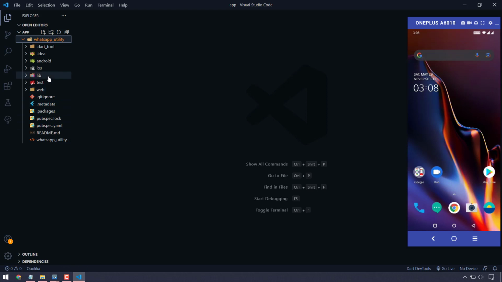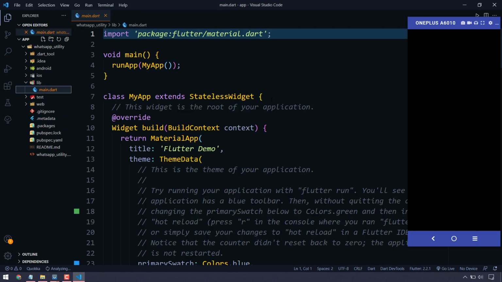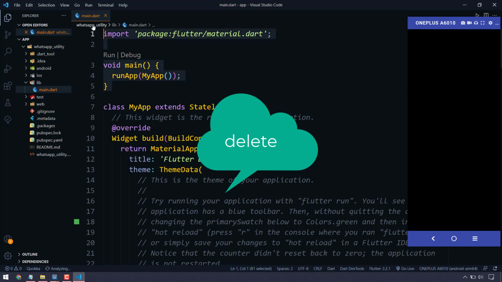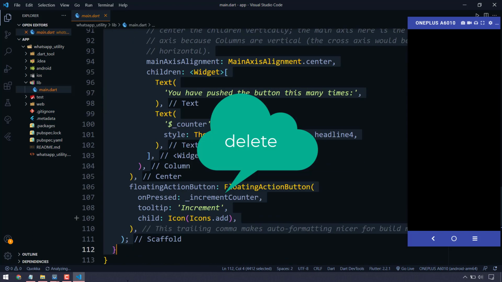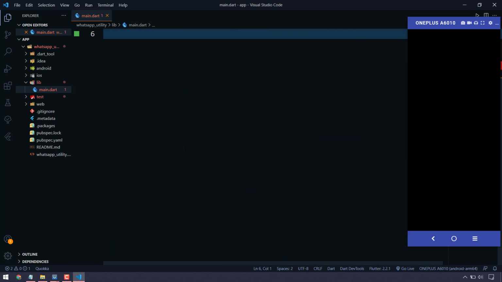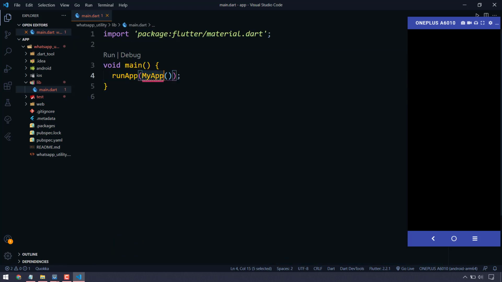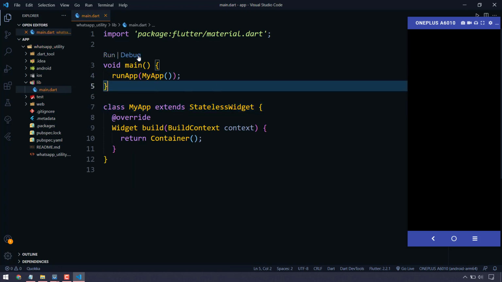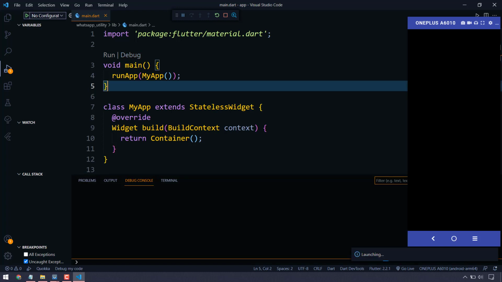Let's go to our main dot dart, and within that I'm going to delete almost everything other than the void main. So let's select and delete everything. Now here I have to create my app first, so we'll just use a stateless class for that, and the shortcut is stls, and then we'll just name this one here. Now let's run this in debug mode, and we'll see the screen.